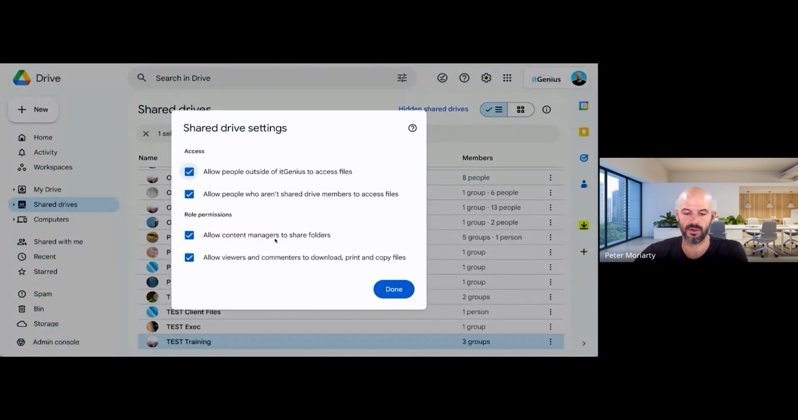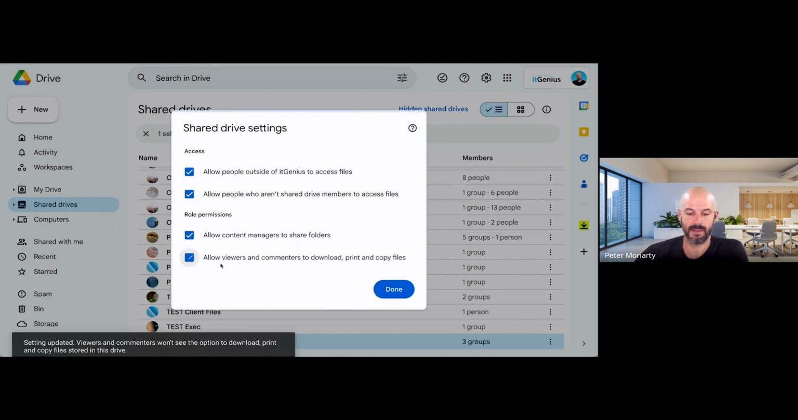Cool. So allow content managers to share folders. That's just another little permission there. Do you want to allow people to share a folder so they can share a whole folder in one go? This one I love. Very useful for the training drive. You want to untick that baby on the training drive.